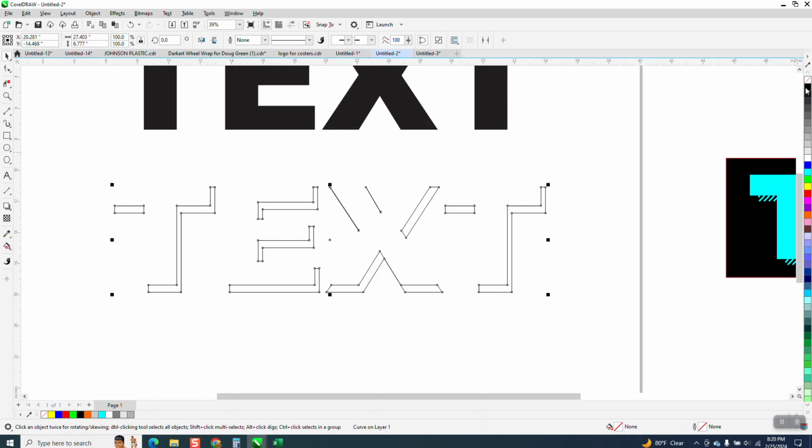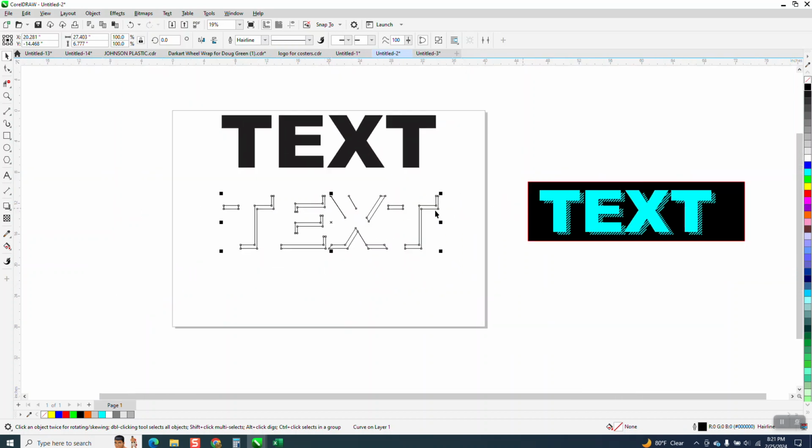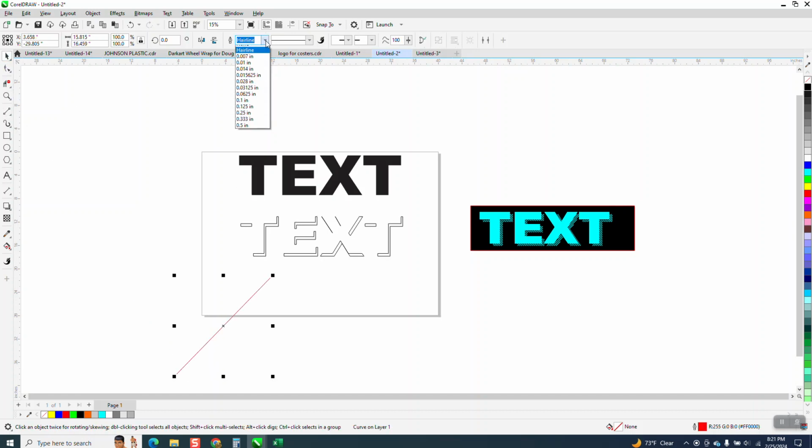I'm going to left click, right click. So this is our shadow basically. So now what we're going to do, and we're actually going to put it at an angle. And I'm going to start off with something bigger than a hairline, even though it doesn't matter because it's going to change it, I think.